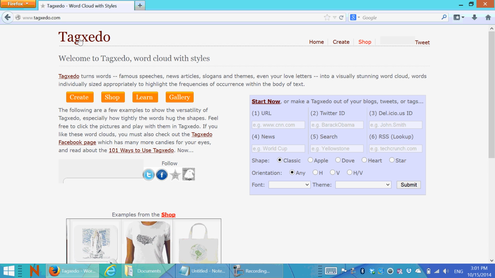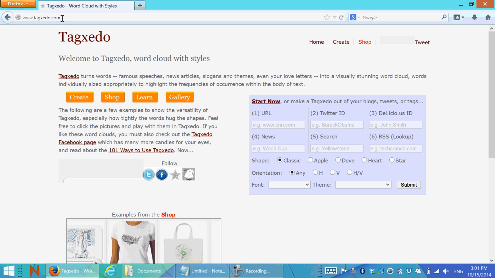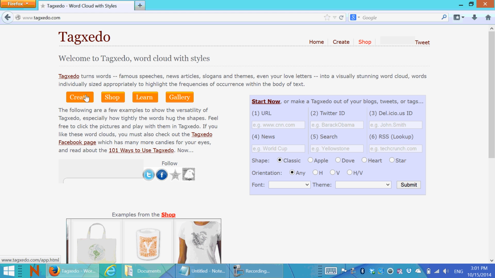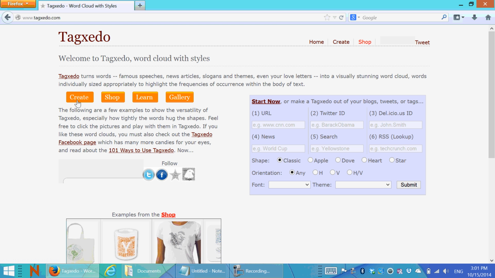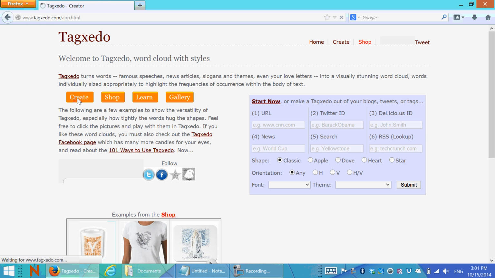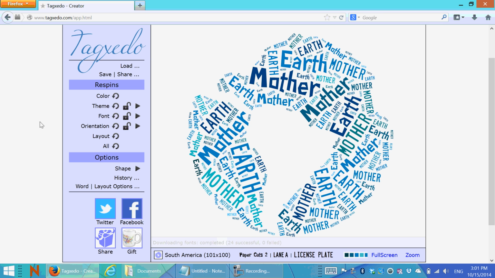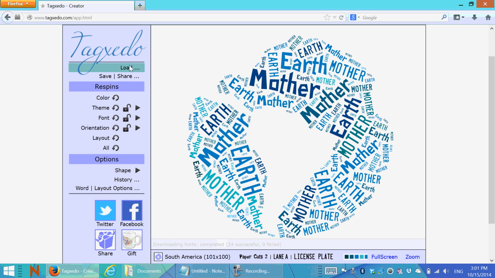So you're going to go to tagxedo.com, Tagxedo. No need to create an account or anything like that. Just simply hit create. Once you've got to their creator, you've got a couple options. The first thing you want to do is put in your text. What do you want your word cloud to say?